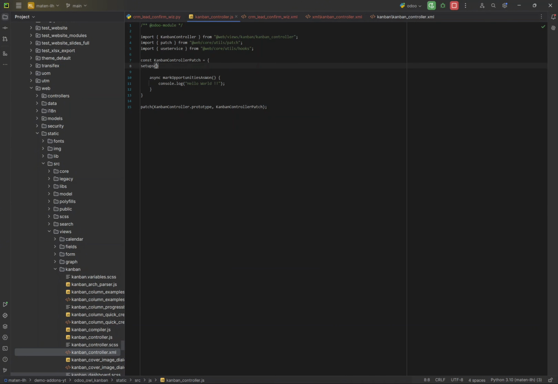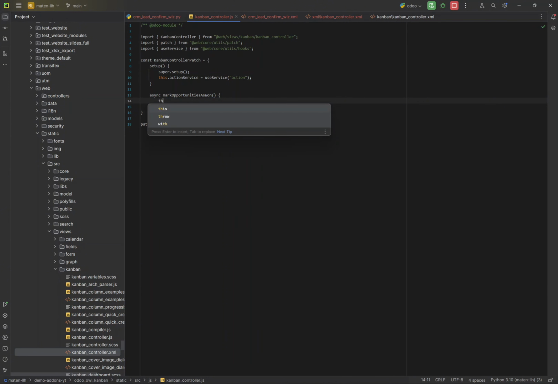So now let's include that service in our Kanban controller. For that, I'm going to inherit the setup method. I'm going to call the super, and then after that I'm going to add a new instance action service that will use the action service from use service. Now we can just use the action service. Now using this action service, we can call any action in Odoo.